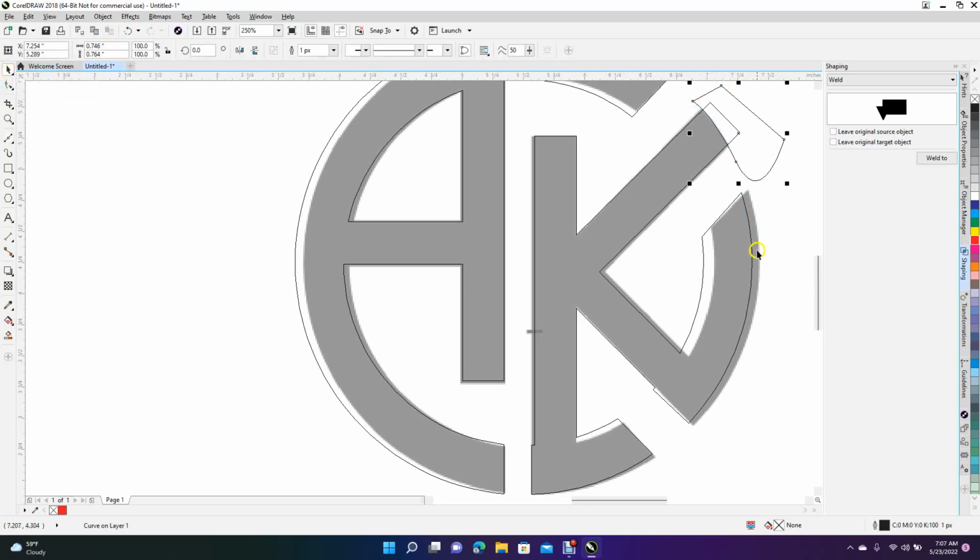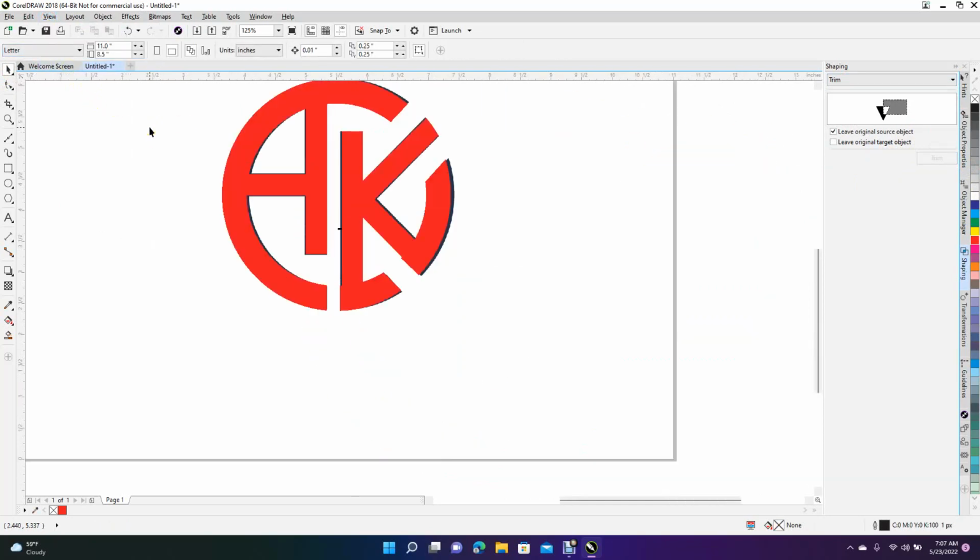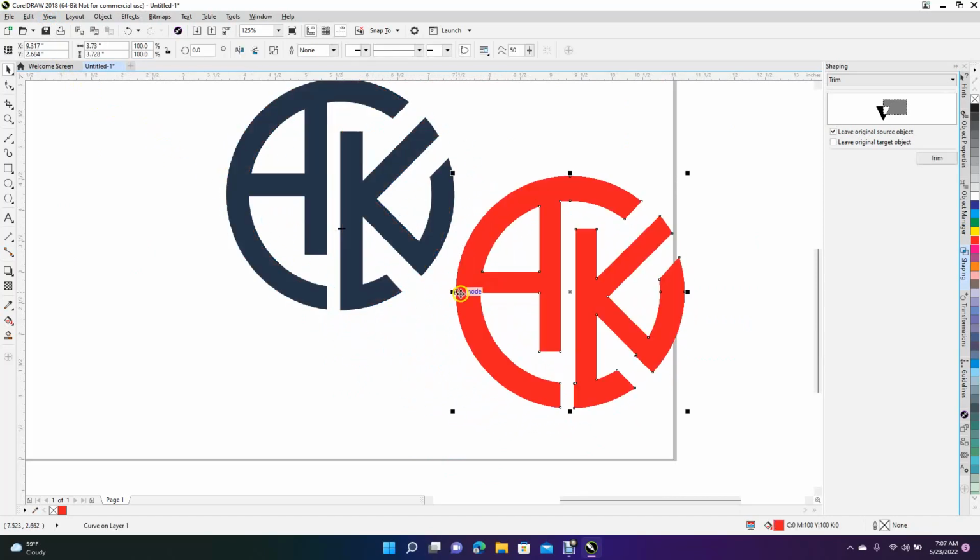And now we're going to go ahead and trim this. So change weld to trim, click on the trim, and then click on the actual K part. And now you're going to delete that. Okay, now we're going to go view, make sure this is good. Control minus. This looks pretty good. We're going to click and drag it out of the way.